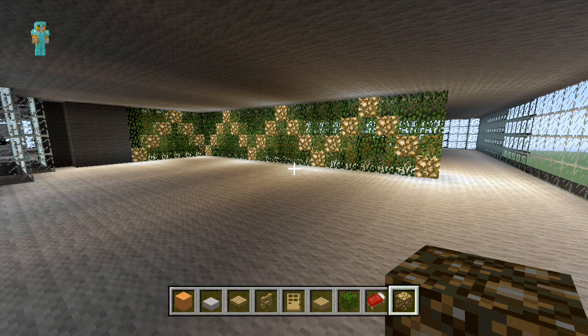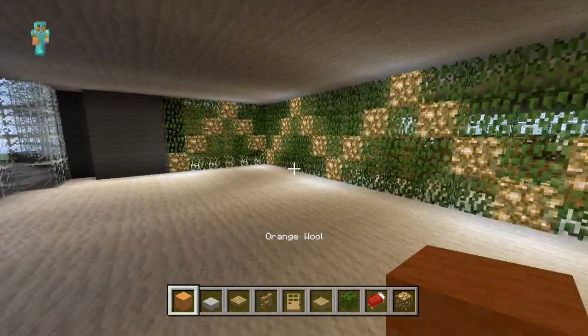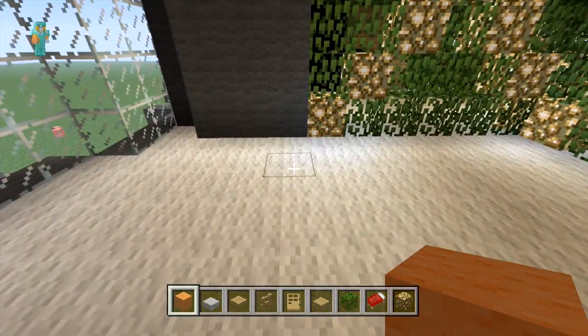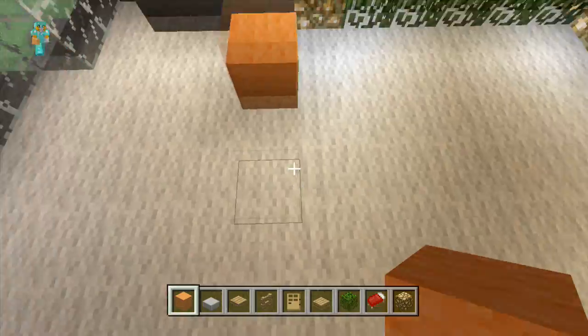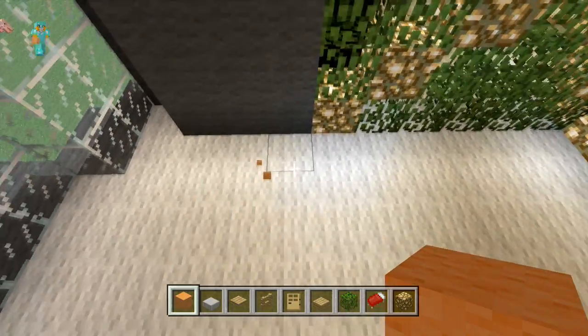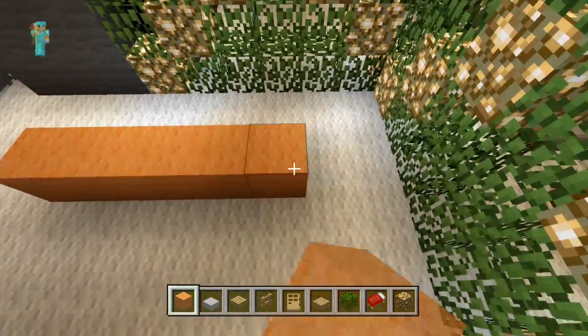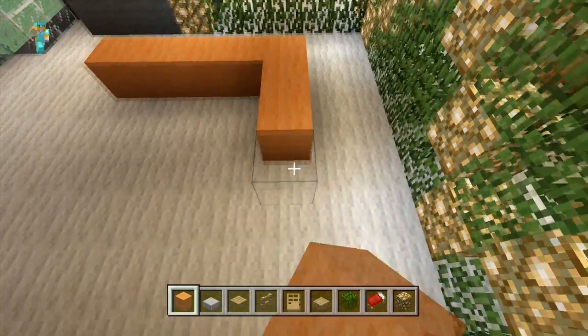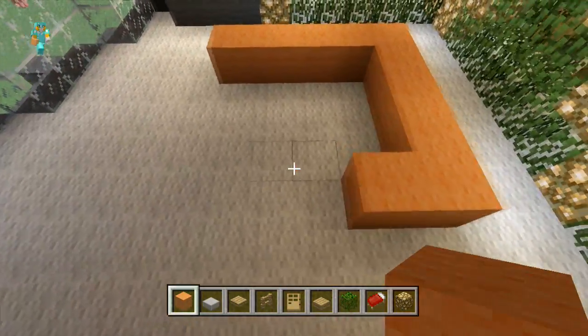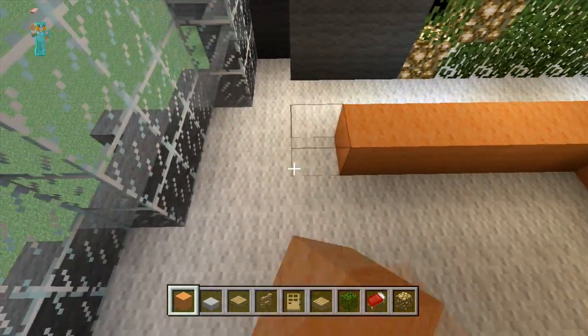So in this room we're going to fill it with some chairs, so we've got a little bit of a lounge space as well on this floor. And we're going to create a sofa in the back space here. So you just want to place 7 wide with your orange wool, and then bring it out another 4 blocks.